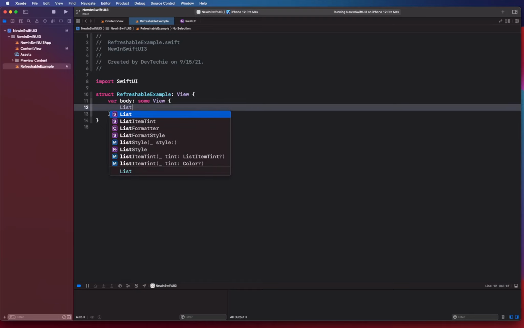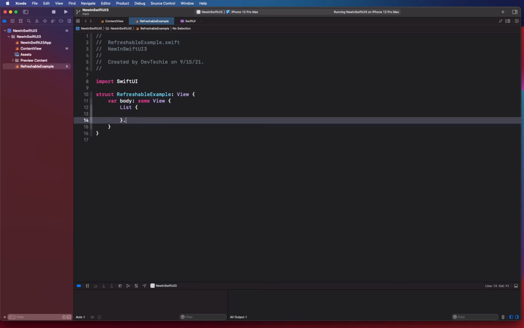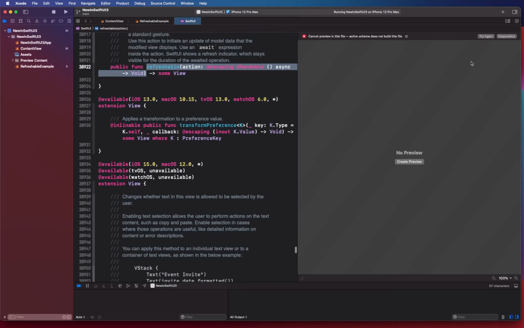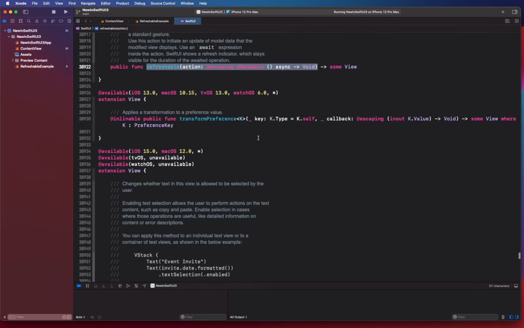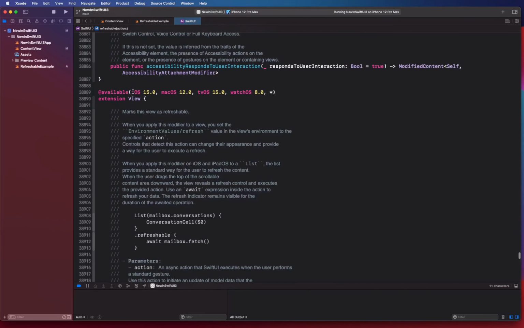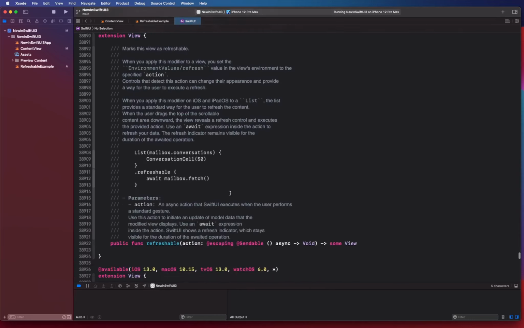So what I'm going to do is quickly create a list, because it's something that you can apply on the list. I'm going to go into the definition just to take a look at what it is. Okay, so there we go. Let me close this. All right, so this is Refreshable, and first of all, it's only available iOS 15 and plus. So if you're targeting your app to be iOS 15 and plus, in that case this is for you.